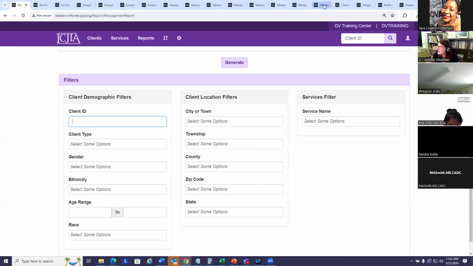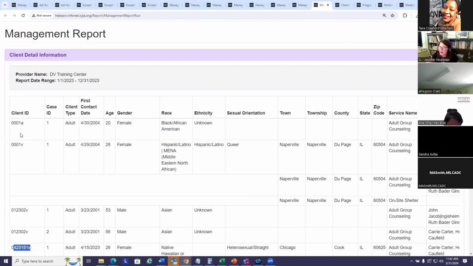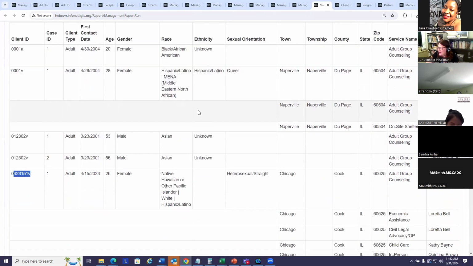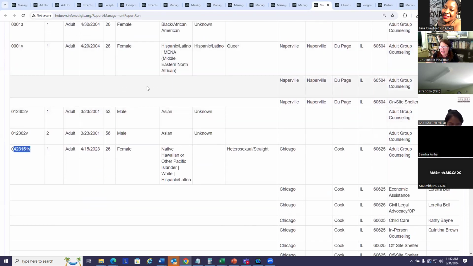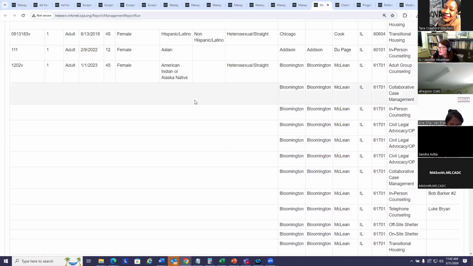I have run this report here, and this is what it produces for me. I have information on each client, their basic demographic information, where they live, and then the services they receive. So Rachel, this is going back to your question. Multiple rows for a client is just representing all the services that person received within the time period. So it gives me a chance to look at a bunch of record level data in one report.